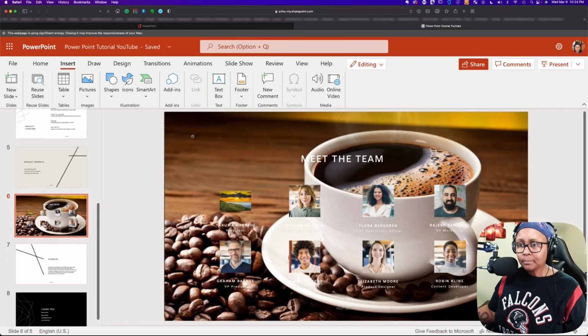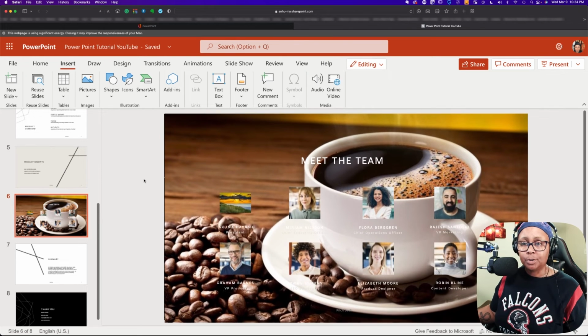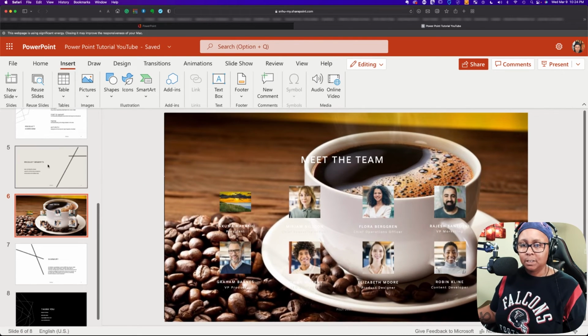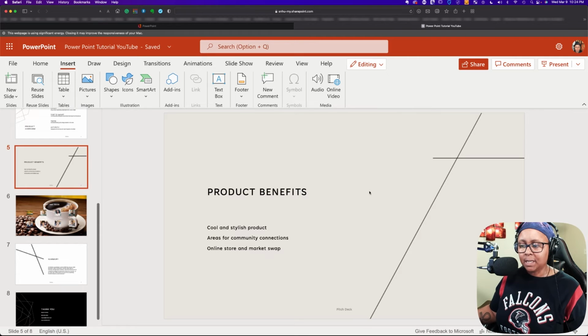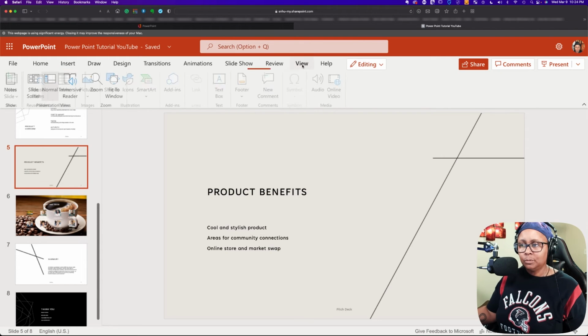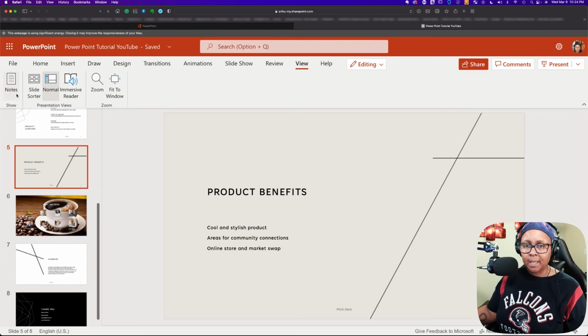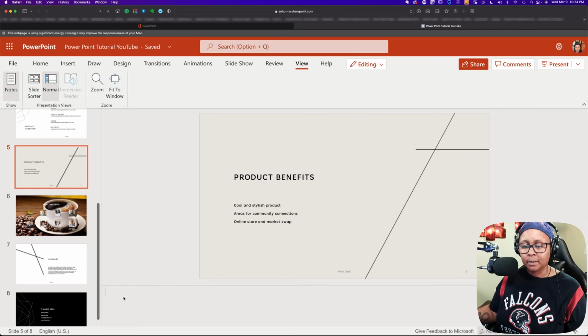Now, if you need to put footnotes, and we're going to get another slide because it's distracting. So let's say you're on this page, product benefits, and you want to view your notes. So you go up here to the view, okay, and you want to view notes, and there they are. So down here you can put your notes. These are my notes for my slide.